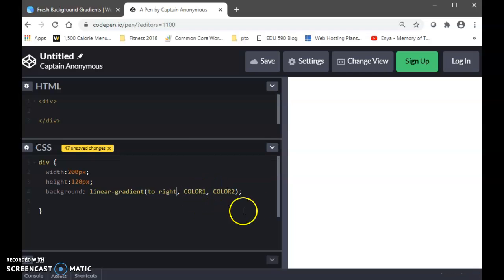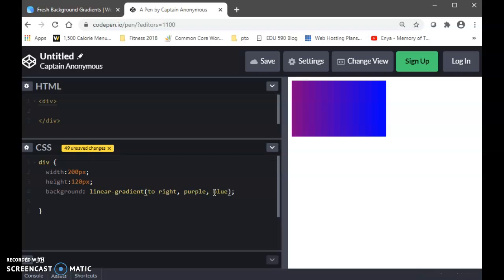And then you'd put the colors. So for color 1, let's put, for example, purple. And then color 2, let's try blue. And now it works. Look at that. It's going to the right. It's starting with purple and ending with blue.